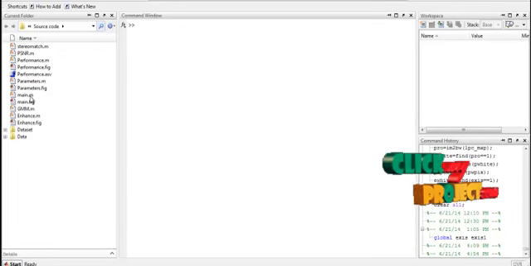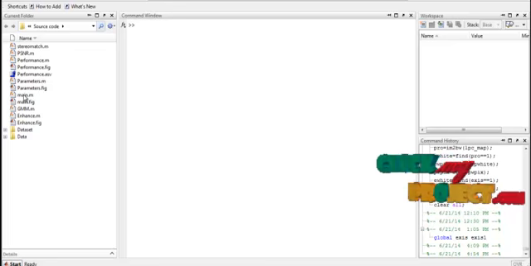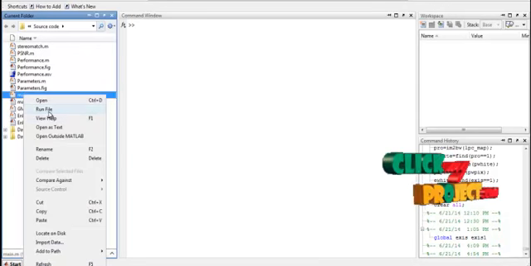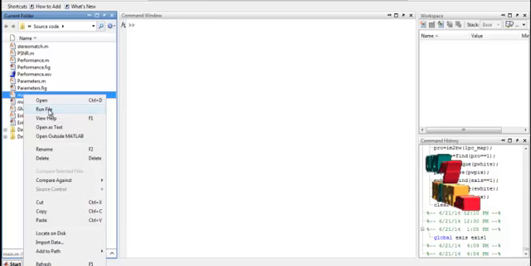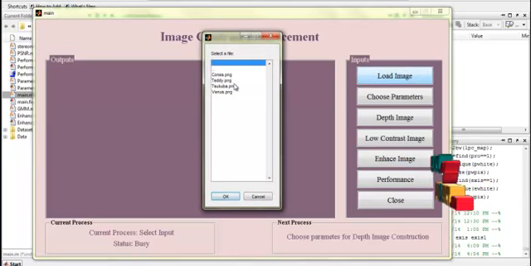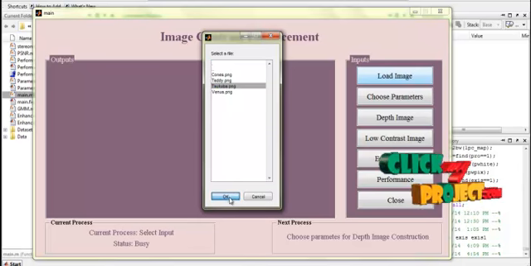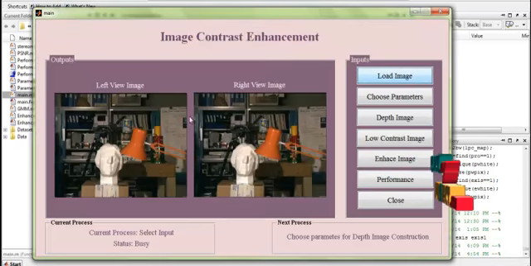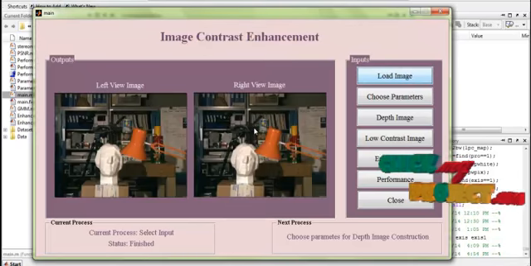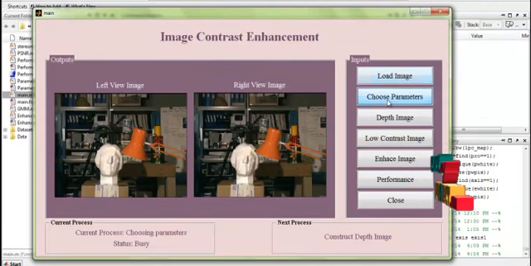Let me see the execution of the process. If you want to run the code, select the file main.m, which is located in the source code folder. Click on run file, the user interface, in order to run the code. Choose any one of the input images given here. I am choosing this image. When I click it, both the left and right view images that I have stored are displayed here.